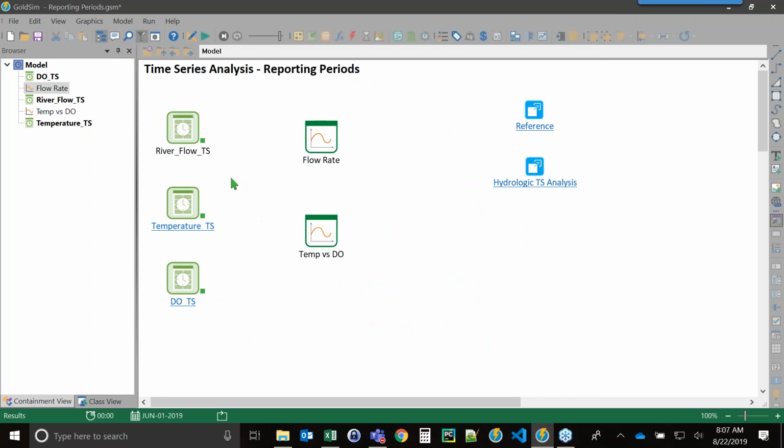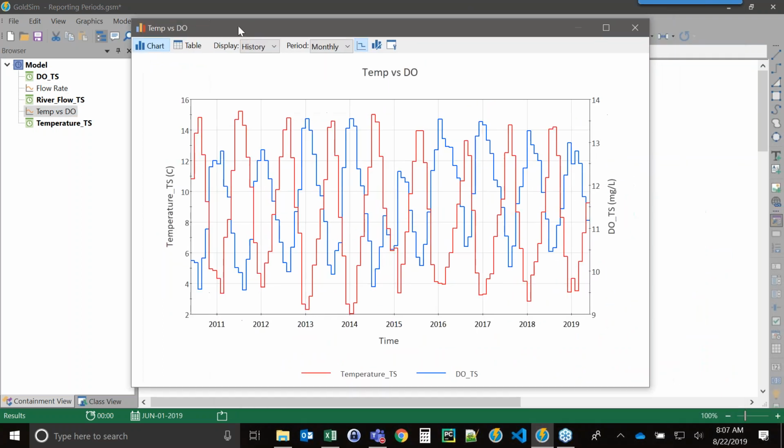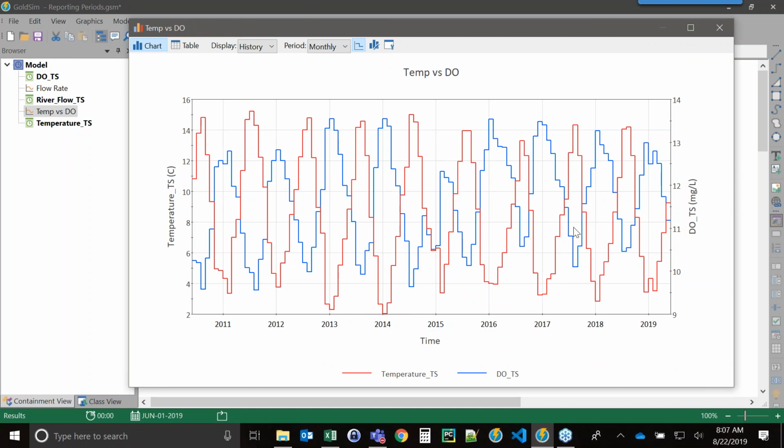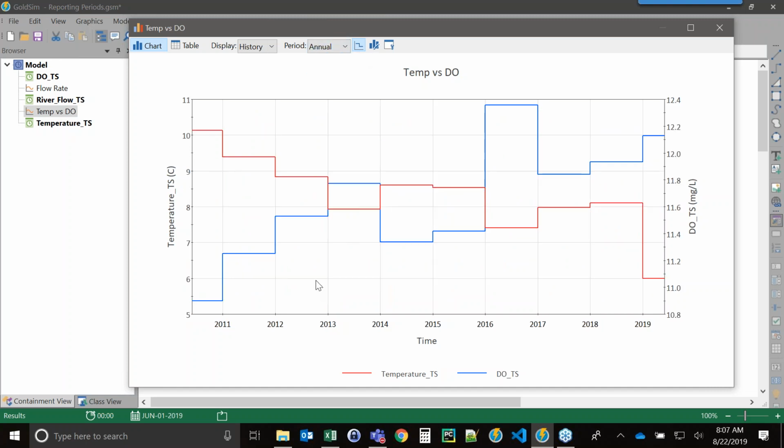All right, now with temperature and DO, the nice thing about using reporting periods is that you get a better idea of what the correlation between the two variables are. By looking at the reporting period results, it takes out a lot of the noise, so it makes it a lot more clear to see how the two variables compare. Also, annuals, you can see that they are somewhat correlated here.